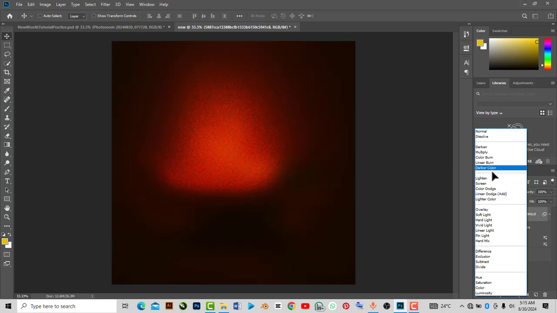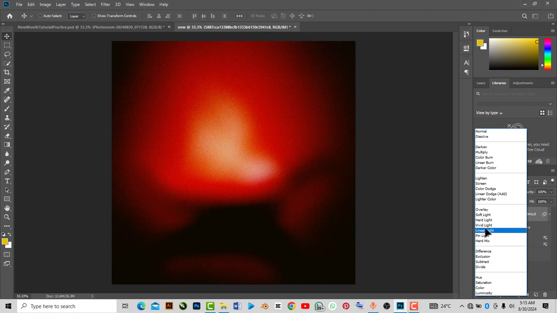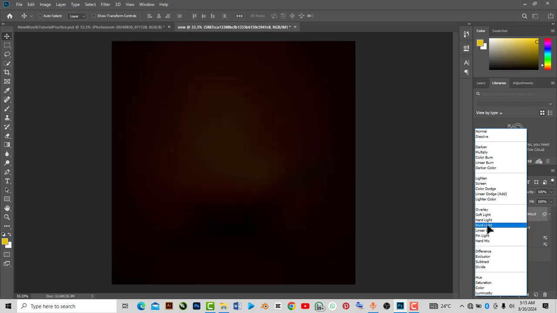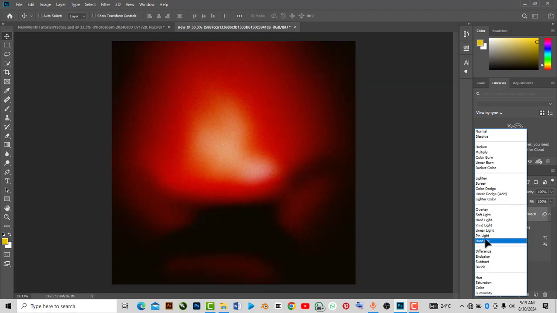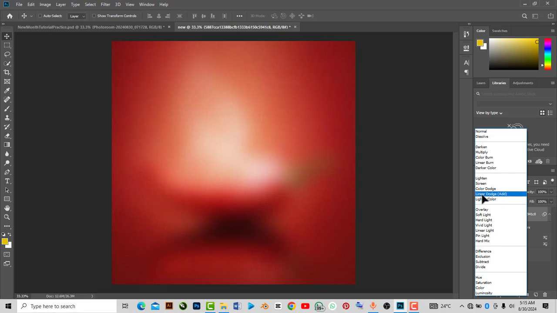Alright, I'll change it from normal to, let's see, I think hard light isn't bad, either hard light or vivid. Okay, I think hard light is the best. I think hard light is better for me. Or let me see, I might just prefer another one. Let's see.